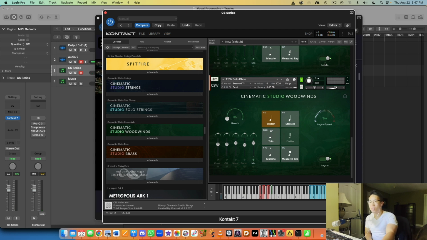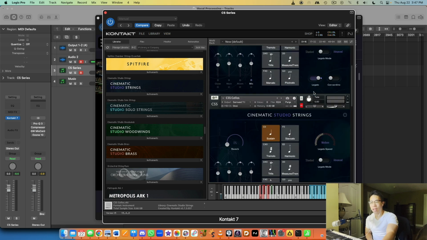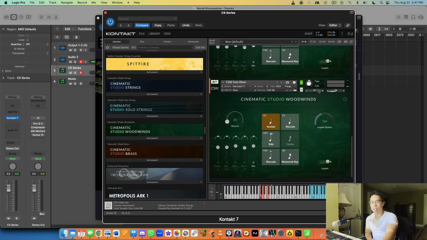Yeah, I just can't get over how musical and lyrical that legato sounds. This is one of the only libraries, by the way, that I can close my eyes and the library can fool me into thinking it's a real player. Even with me just playing it right now, it sounds like a real player to me. And not a lot of libraries can do that well.